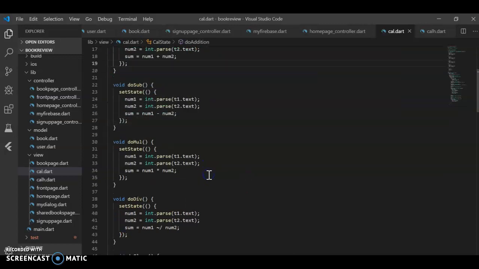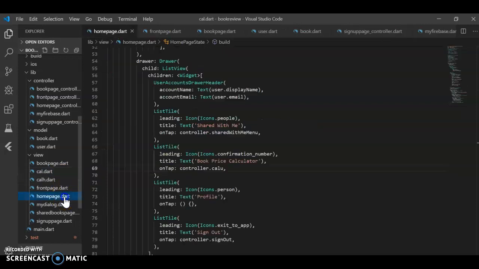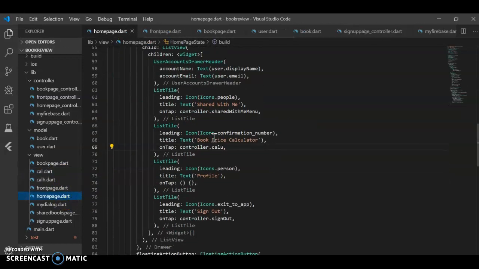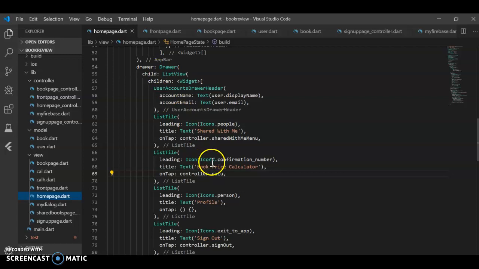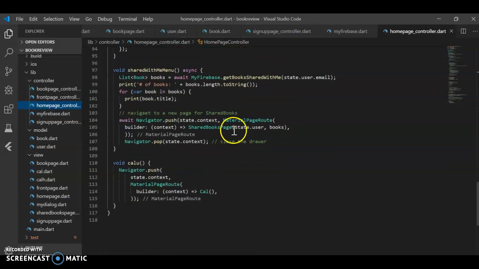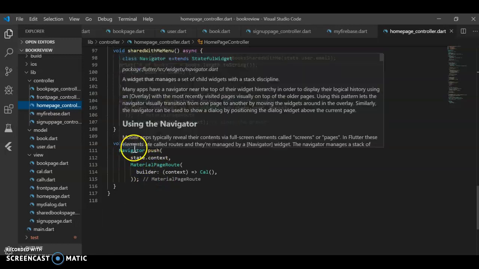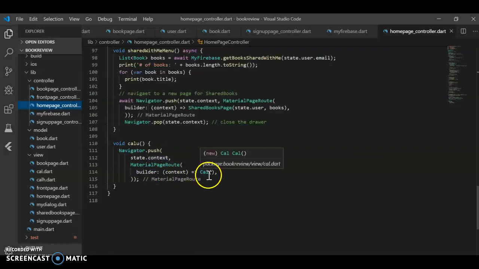This entire page is created by a single button which I have implemented in the home page, in the drawer. Here is the button, with this style which I have implemented. In the home page controller I have added the material page route, so whenever you click on it, you'll be redirected to the page where I have done my creative work.